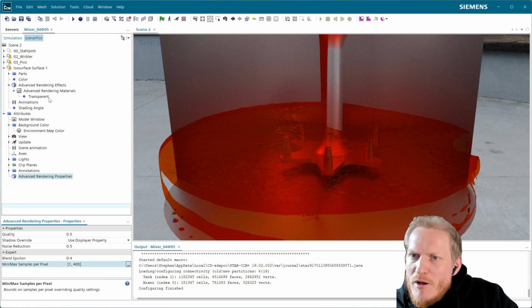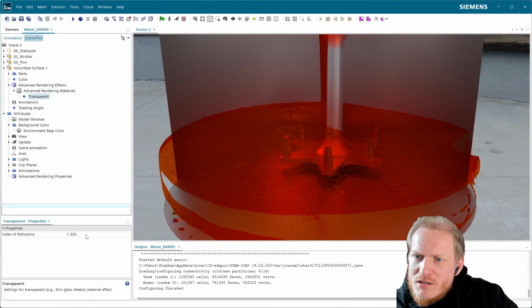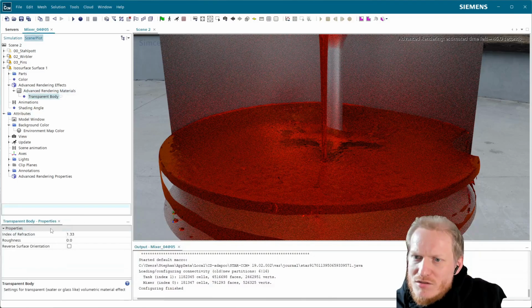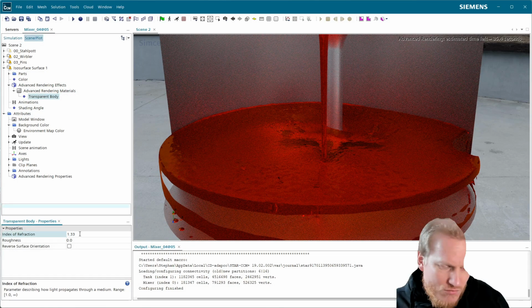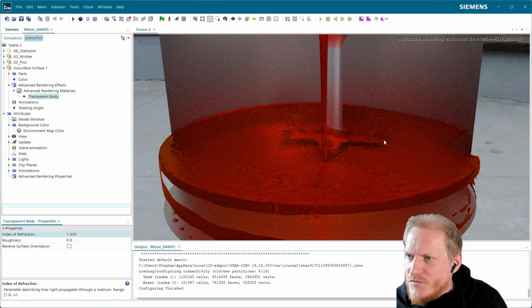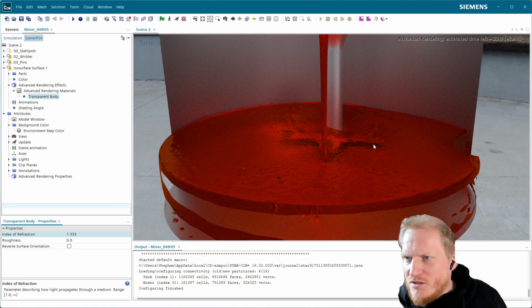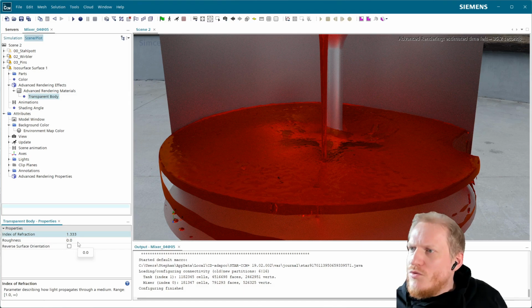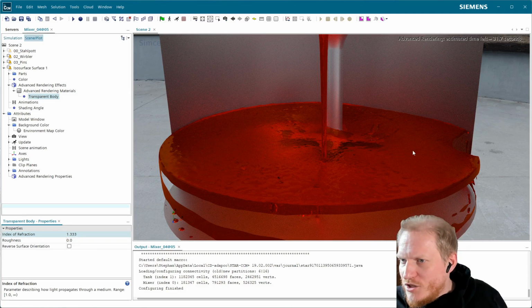So where was I? So transparent, we have that. We could also go for transparent body. And with that, we get an index of refraction that we turn to water again at that point. We could also see that that mixer really looks underwater right now. I like it better already than the transparent one. We could also add some roughness. What this will do, I will show after this rendering has finished.